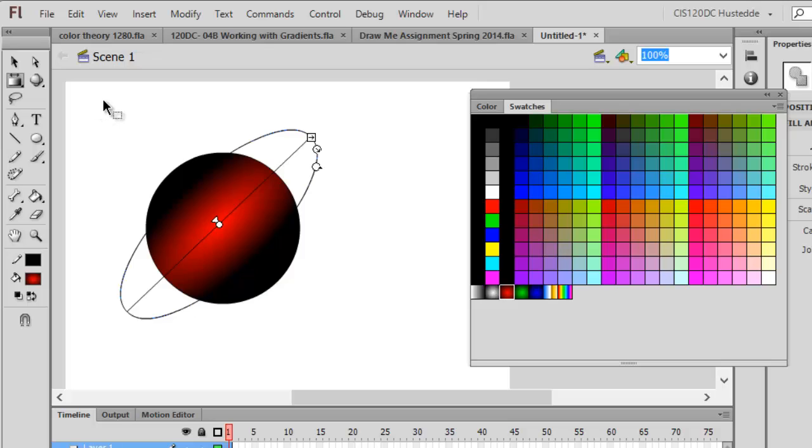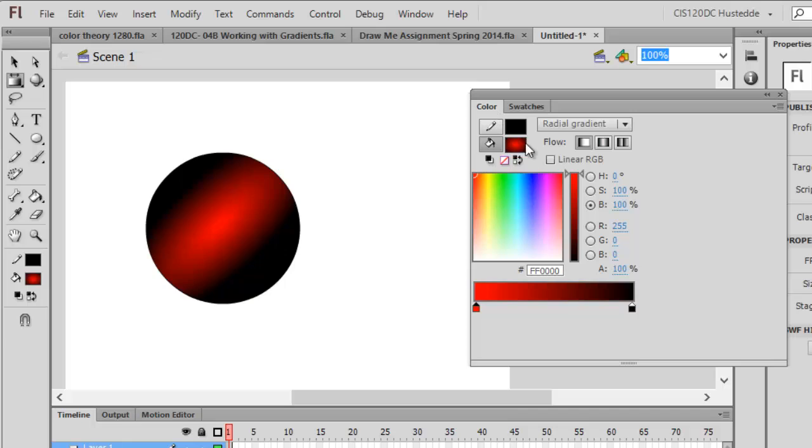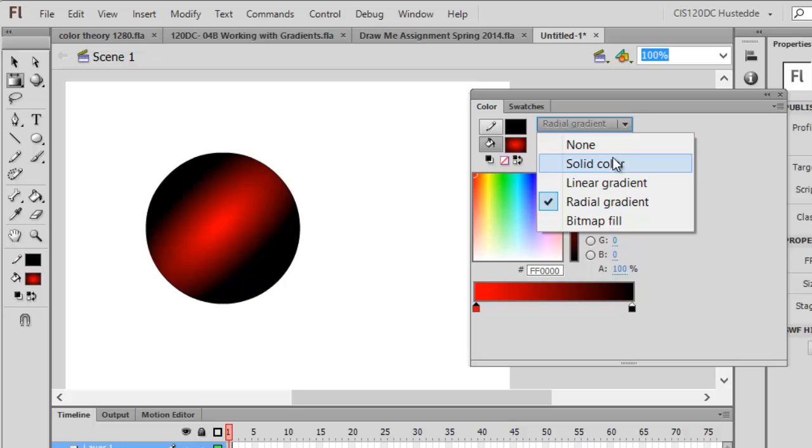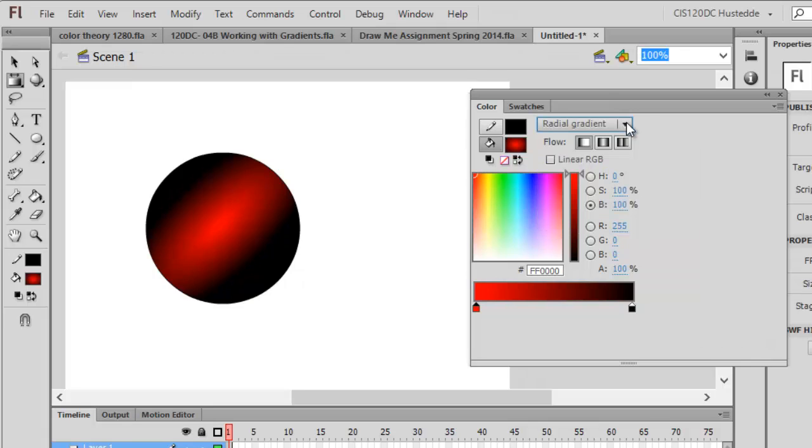So let's look at how to create gradients. I'm going to go to the color panel, and here you can see how this radial gradient was created. There's a drop-down box up here that shows the type of color swatch we want to create. Solid color, linear gradient, radial gradient. We can also even do a bitmap fill. So here's a radial gradient, and over on the left-hand side is our color at our focal point, which in this case is red, and it's going to black.